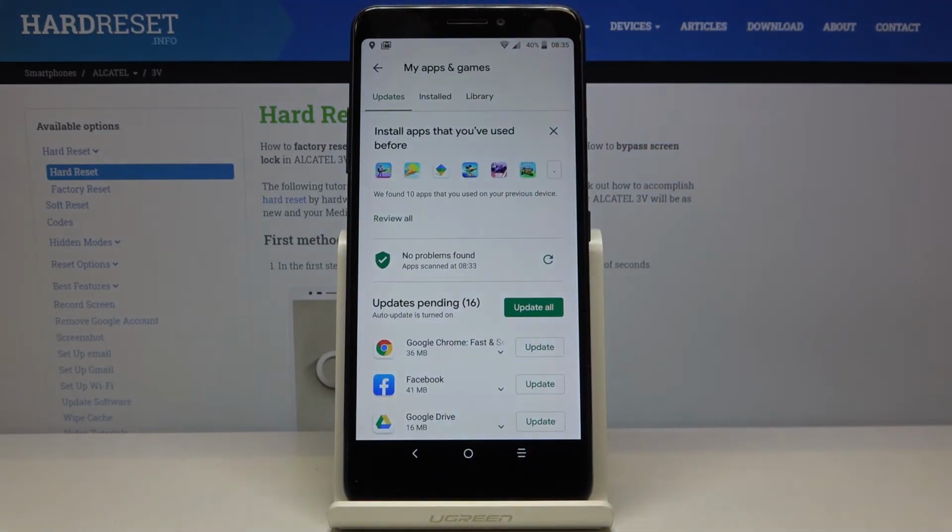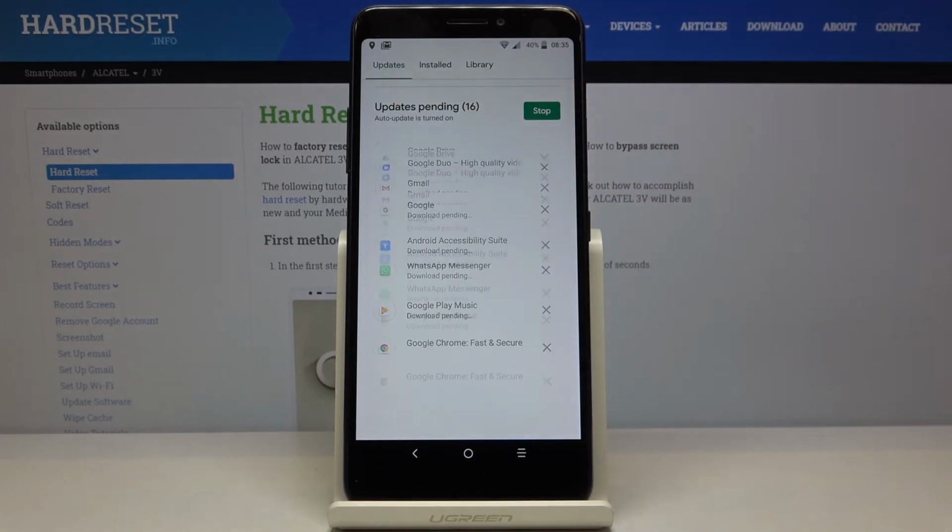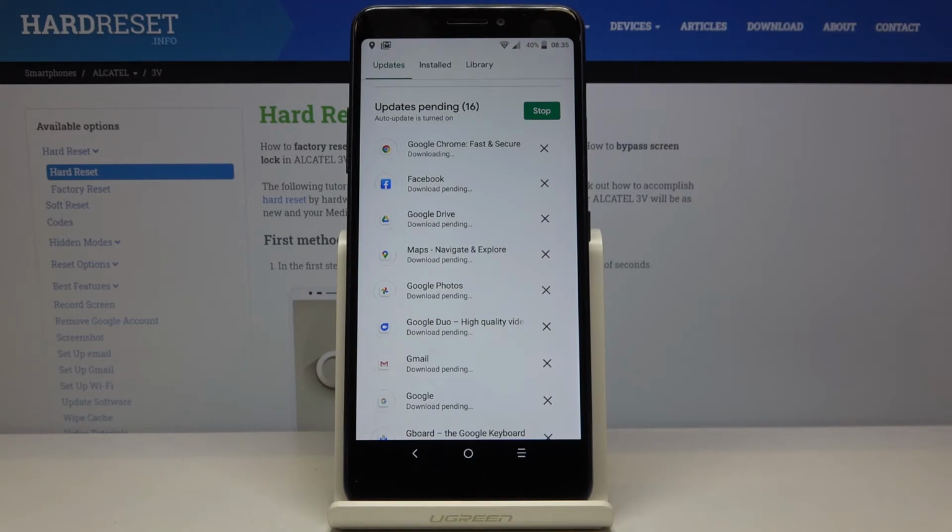But also you can update all apps at once. To do it, just click on Update All, and then it will be done automatically. So this is it, that will be all.